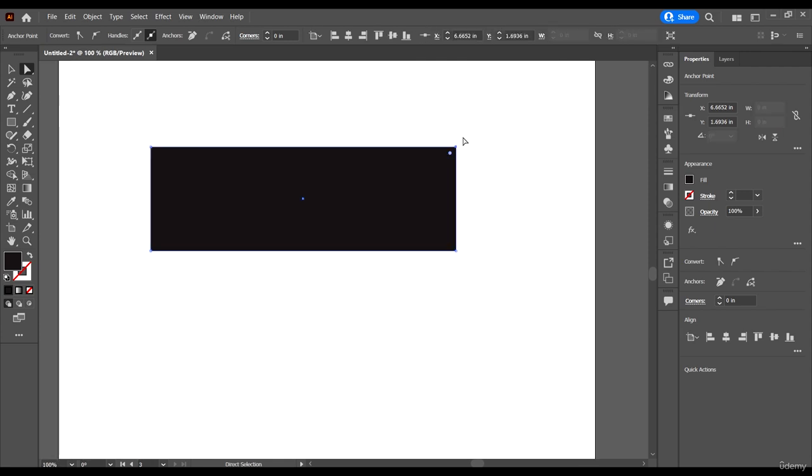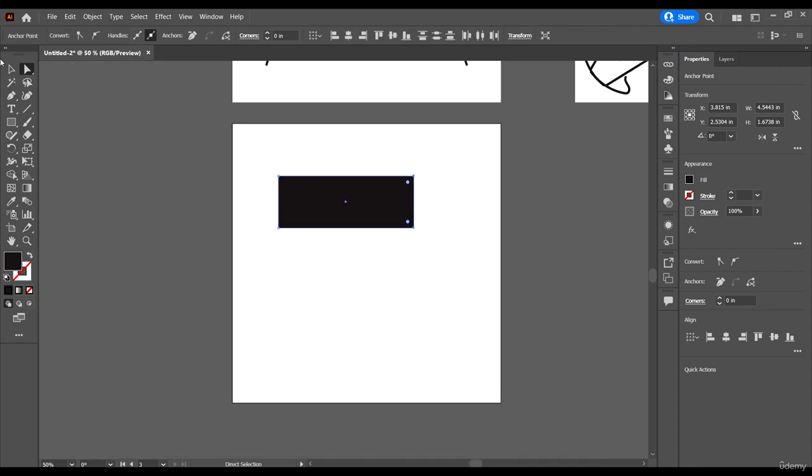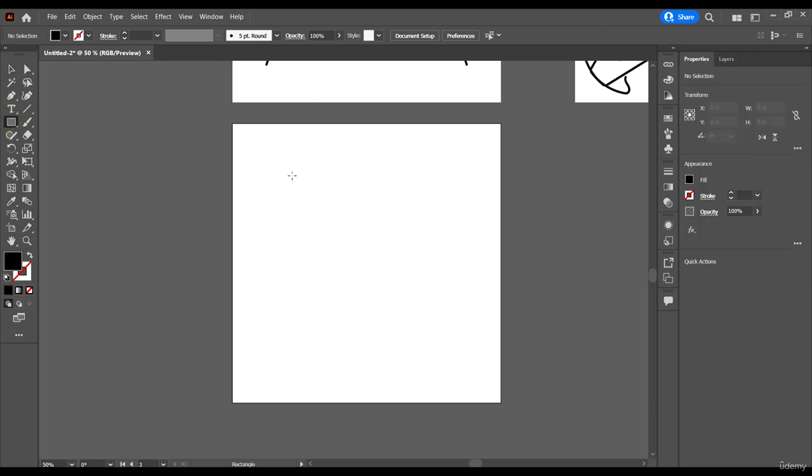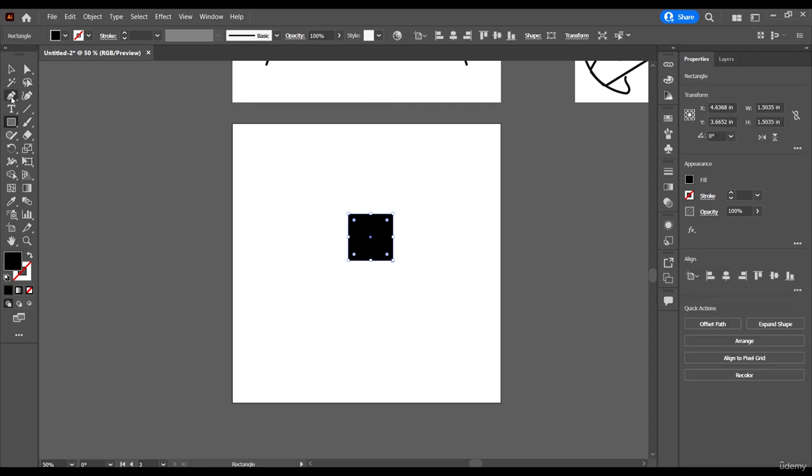So what if we have something like this and we want them to be aligned like this? All you need to do is select both of them and click this align option here, and we have the anchor points aligned. Okay, so that's it for the align function. And the next tip I would like to give you is a color related tip.